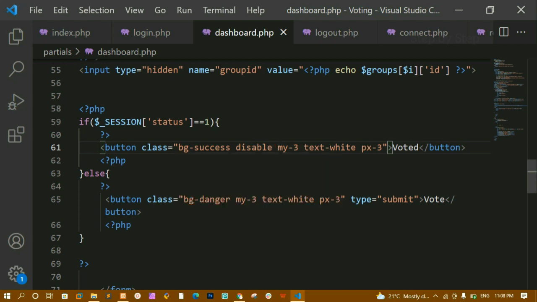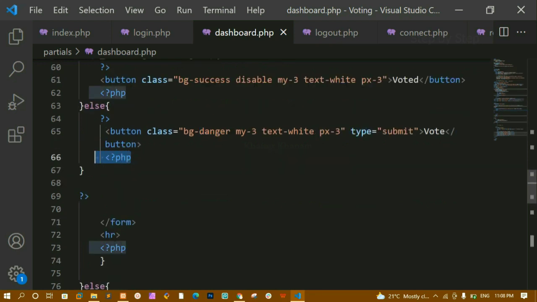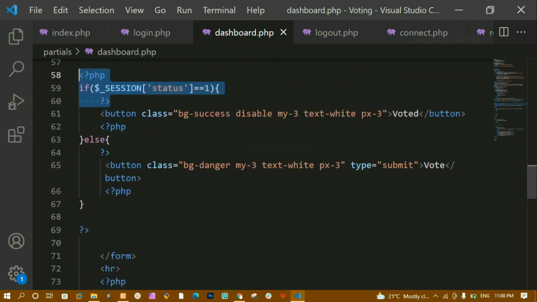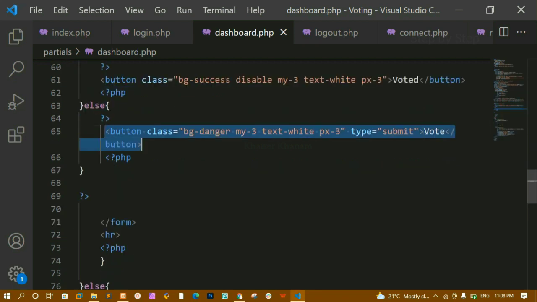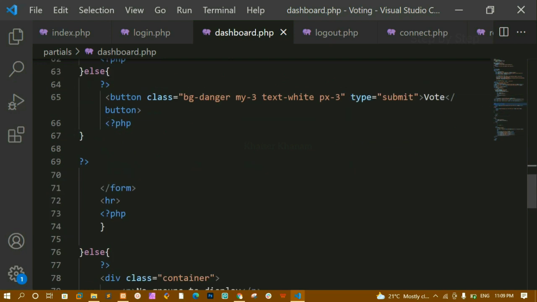Then finally I have this one. If my status is not equal to 1, then I should have vote here, and for this vote I will have bg-danger. Then again I have opened this PHP syntax because here I had closed that one. Open, close, you can see open close. Then here I have this button HTML code. Then again I write PHP code, again HTML, and again I have to write PHP to close this one. For HTML we don't have to do this; only when we are writing PHP do we have to open and close it.